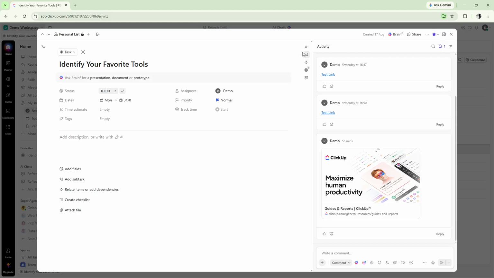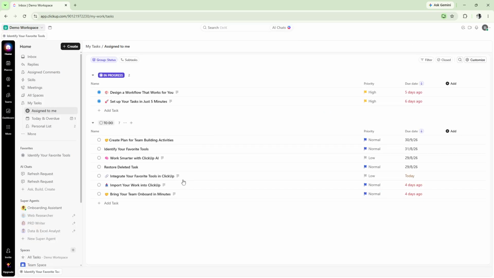And that's it. That's how to add bookmarks in ClickUp. Once you star an item and choose where it should appear, you'll have a faster way to get back to the things you use most often.